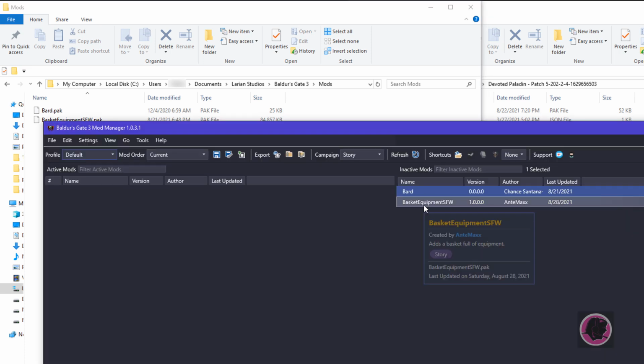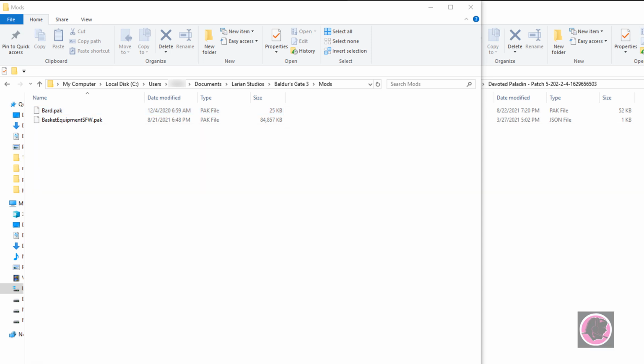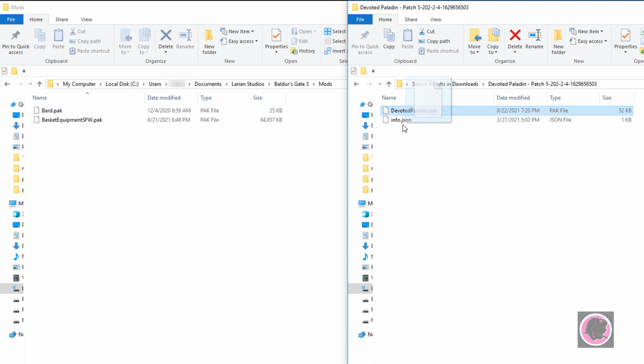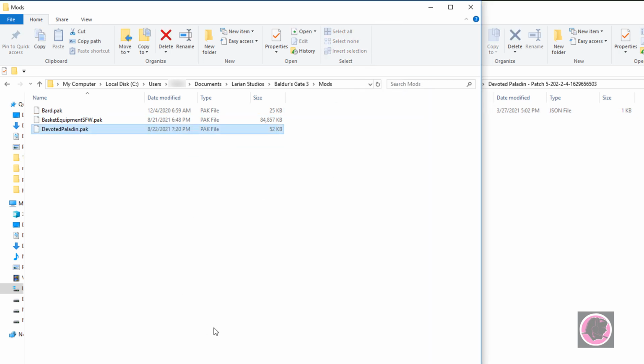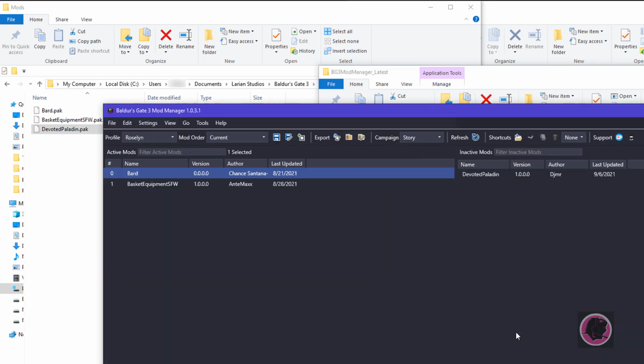And here you can see the mods listed in the BG3 mod manager. They won't show up in this list unless they are in the proper directory. So I'm going to make sure the BG3 mod manager is shut down and then drag the Paladin mod into the proper folder. Then I'm going to reopen the mod manager and now the file will be listed.